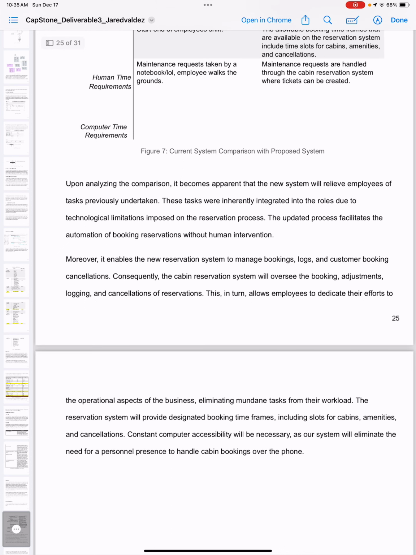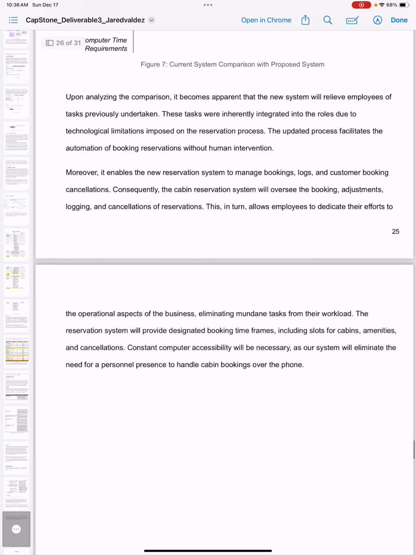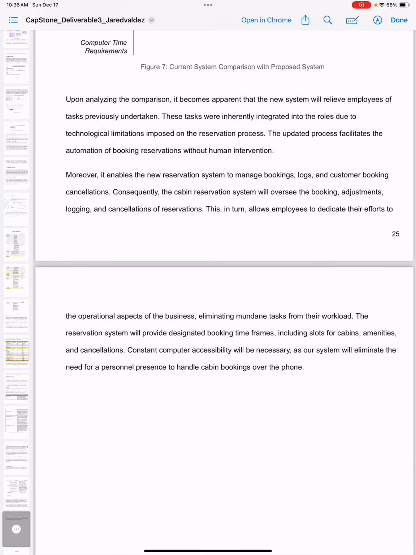Upon analyzing the comparison, it becomes apparent that the new system will relieve employees of previous tasks undertaken. These tasks were inherently integrated into the roles due to the technological limitations imposed on the reservation process. The updated process facilitates the automation of booking reservations without any human intervention. Moreover, it enables the new reservation system to manage bookings, logs, and customer booking cancellations. Consequently, the cabin reservation system will oversee the booking, adjustments, logging, and cancellations of reservations.